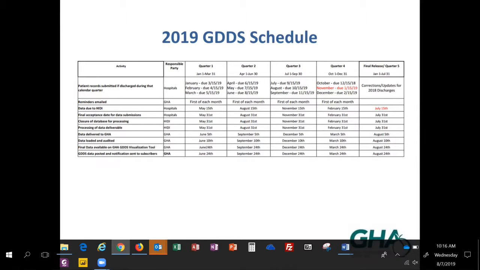We're currently receiving June data, which is due the 15th for the Georgia Discharge Data System. I want to caveat and footnote and say that if you're a Quality Works participating hospital, your submission deadline is a little bit different, a little bit accelerated. So this is for our normal Georgia Discharge Data System participants.